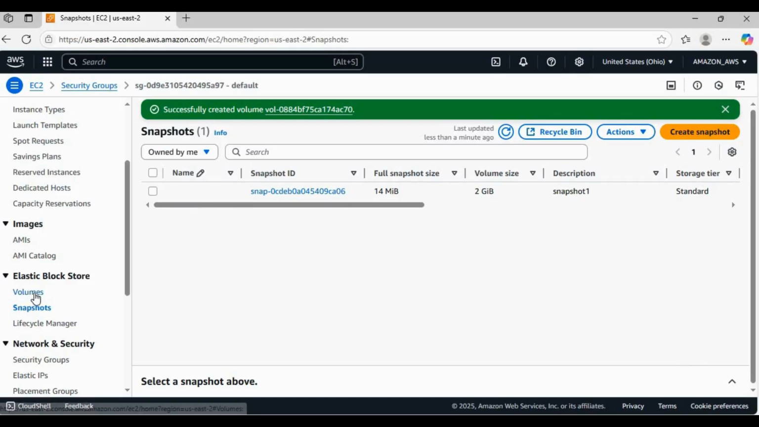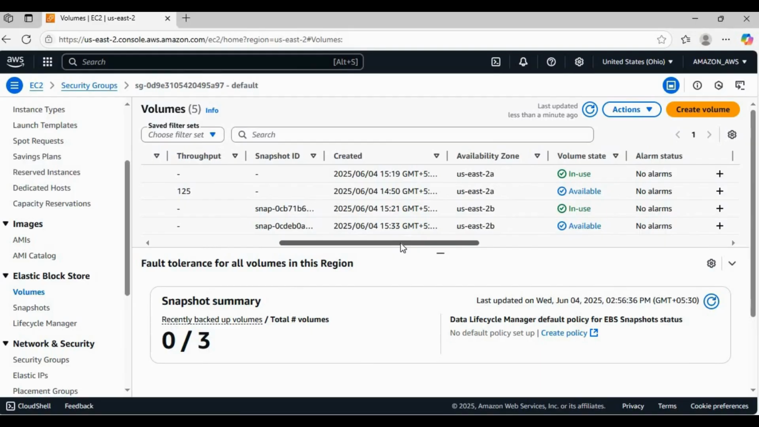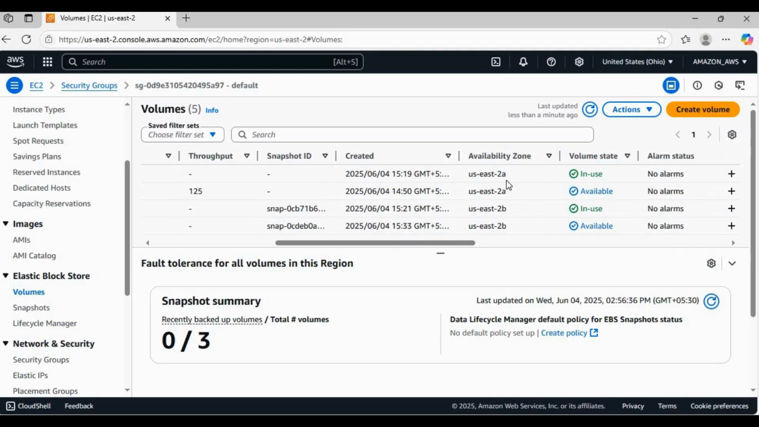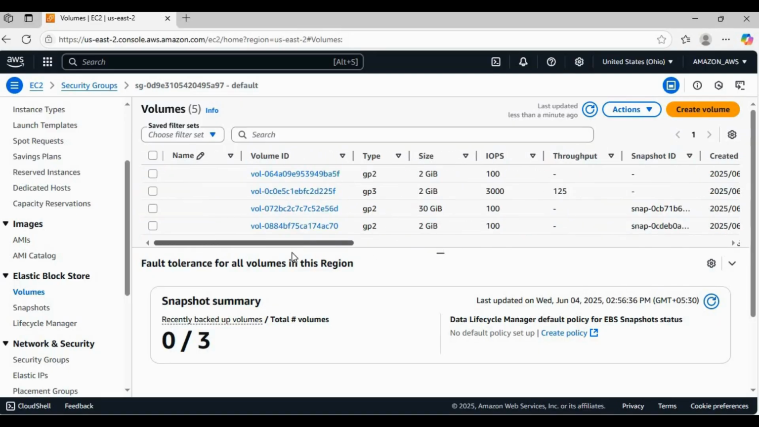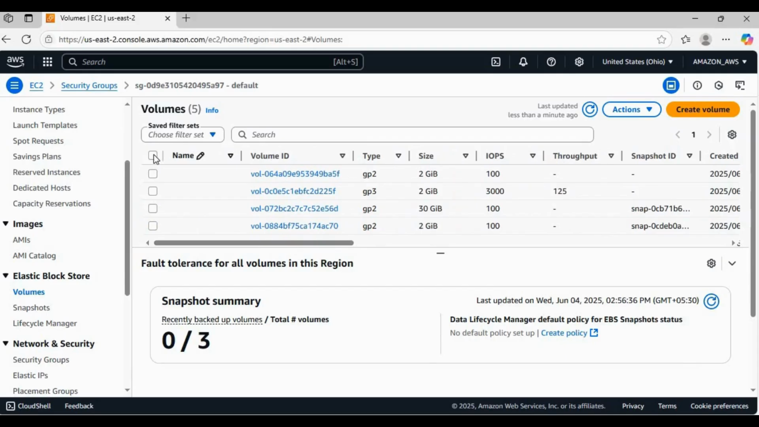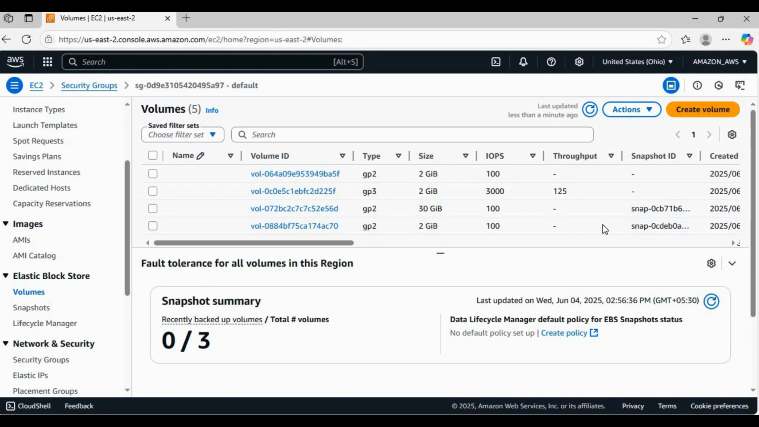Now if we go to volume here, we can see 4 volumes associated here. We have 2 volumes in 2A and 2 volumes in 2B. Here we are supposed to select the volume which was just attached. Let me give a refresh to these volume IDs, and we have to attach the volume.